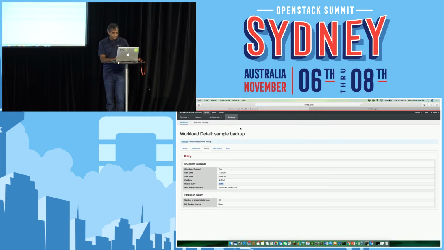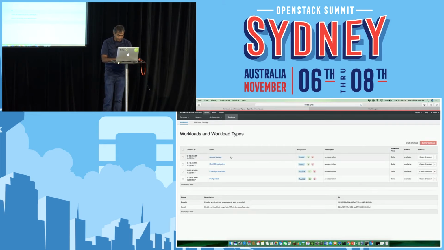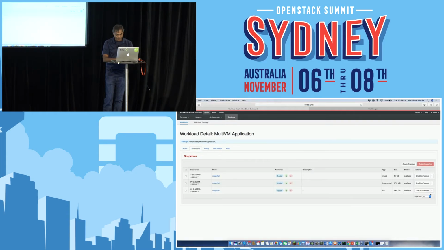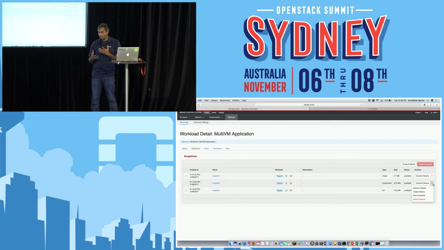Now, if I go back to one of the backups that were already created, this is a multi-VM backup. The snapshots tab gives you all the backups that are available. And once you have a backup that is available, the user has 3 or 4 options on what they can do with the backup job. One of the options is one-click restore. Through the one-click restore, this is a big hammer approach when you restore the workload from the backup.